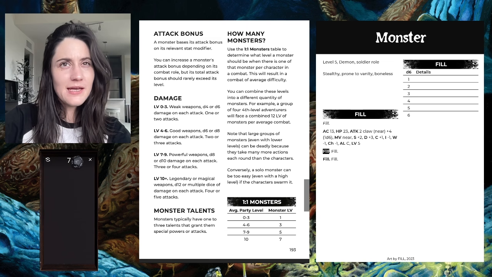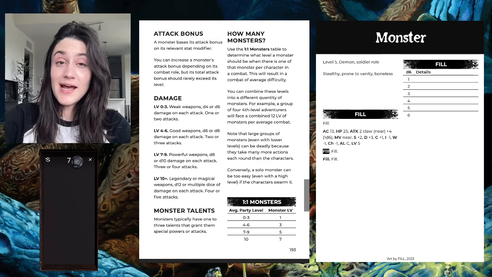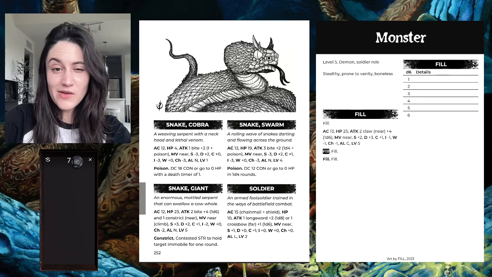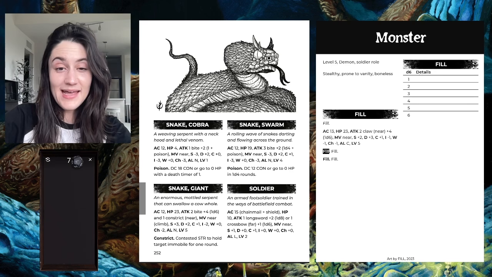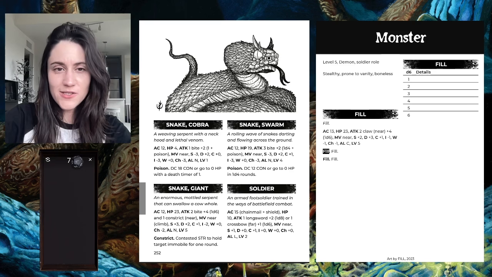I wonder if maybe some kind of constrict ability, sort of like a constrictor snake has, would be kind of fun because it could wrap people up with its arms. Okay, so I'm over here looking at snakes, and the giant snake has a constrict ability. Contested strength to hold target immobile for 1 round. So it's something that the snake needs to re-up each time it uses its attack on its turn. And so why don't we use something like that?